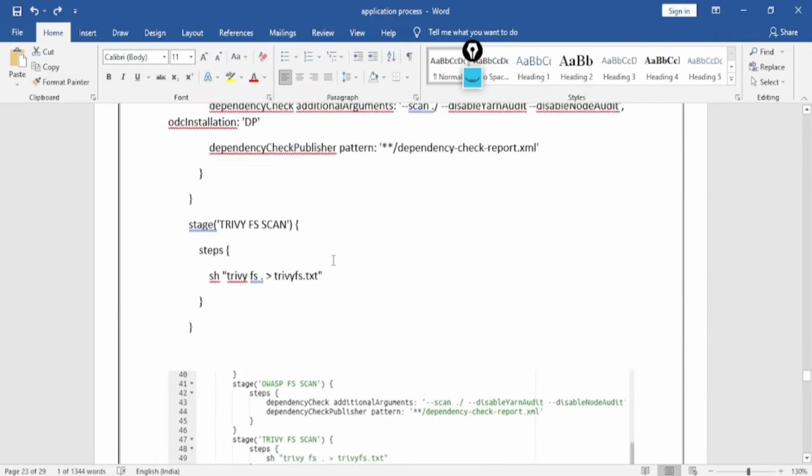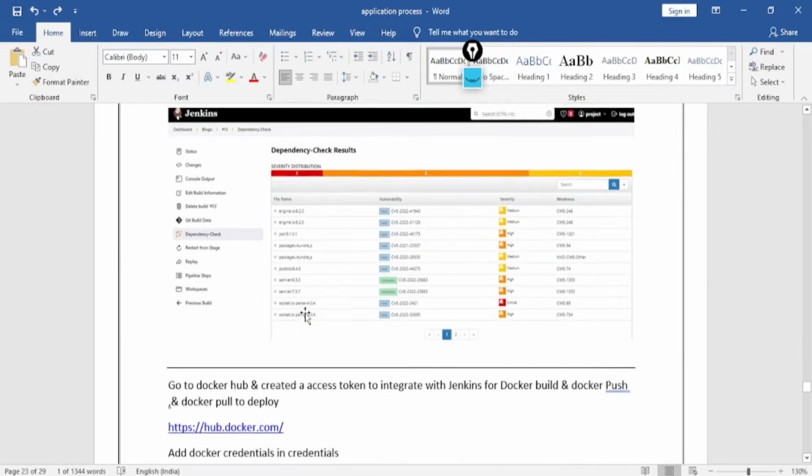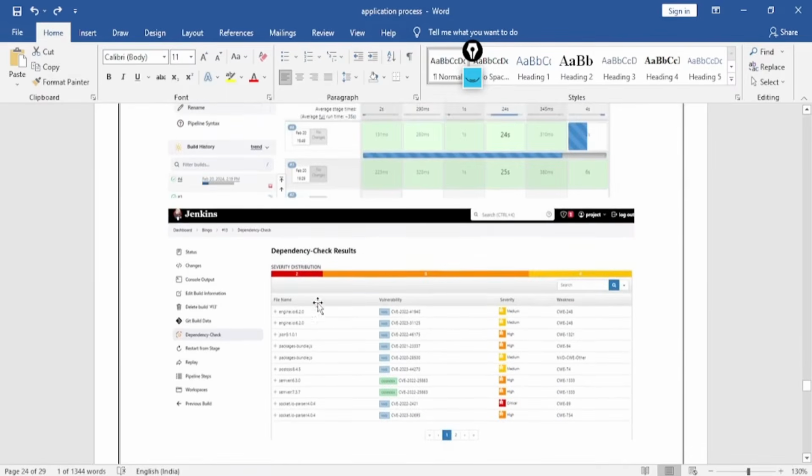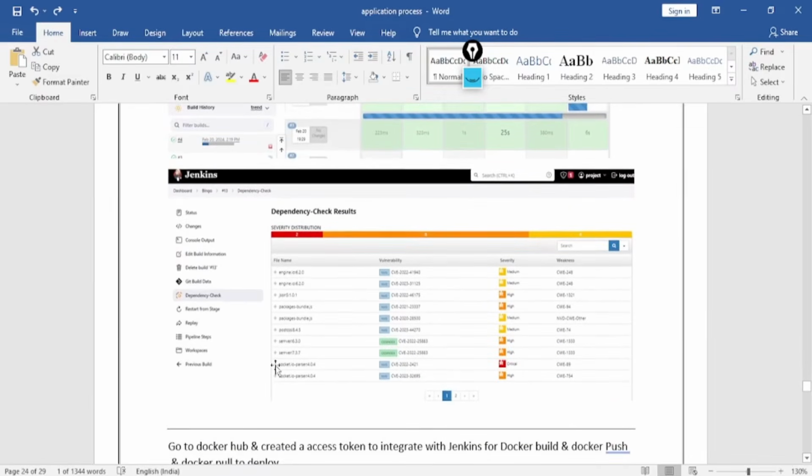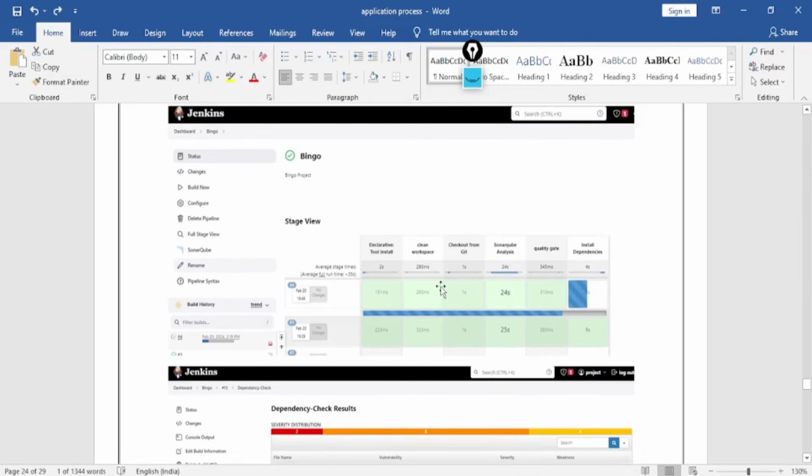One more point: when you complete this project, it will look something like this. When you click on the dependency checks, it will show you the severity of your code: medium, high, or critical. If something is critical, you have to revert back and provide the details to the developer. He will go through that and make the changes in his code base. This is how the DevOps engineer is able to do that.